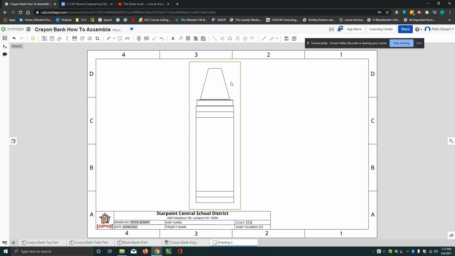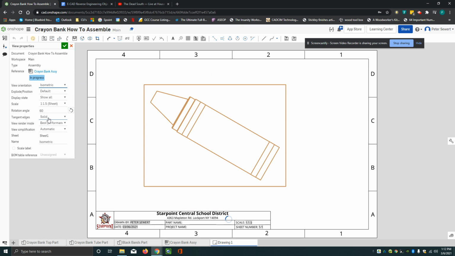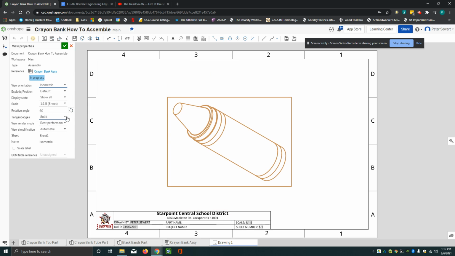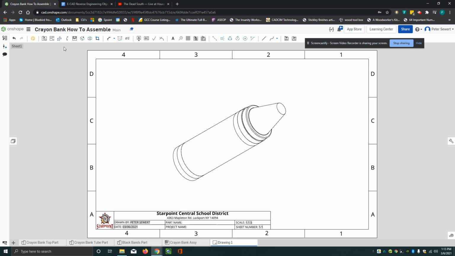Now, I am also going to do this. I'm going to double click on this just to reactivate it. And I'm going to change the rotation angle here from 0 to 60 degrees. And my view orientation, I'm going to set to isometric. And it's pointing off to the left. It's just a matter of preference, and it doesn't matter which way you want to do this. I want to switch the direction of mine, so I just hit that little arrow there, and I can hit the green check mark right now.